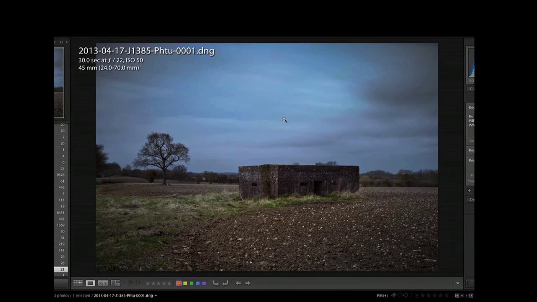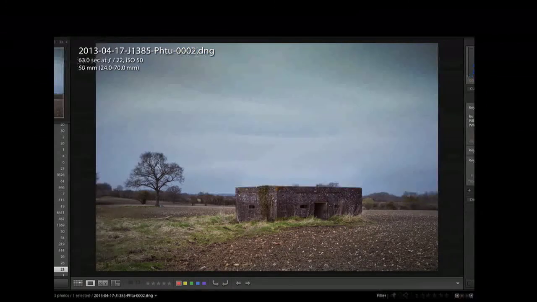So this one was done on 30 seconds. The problem with this day was there wasn't a lot of contrast in the sky, and therefore when I started to extend my exposures, this one was 63 seconds, just over a minute, it's just a wash of white. So I realised that I wasn't going to get the effect I wanted, and I did wait around quite a long time hoping a bit more of a break in the cloud would come over, but it didn't happen.